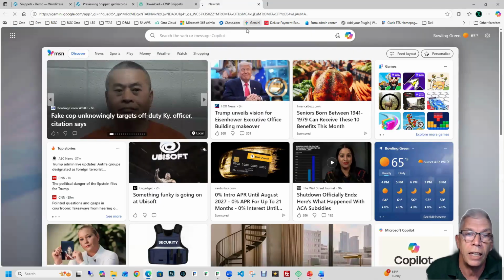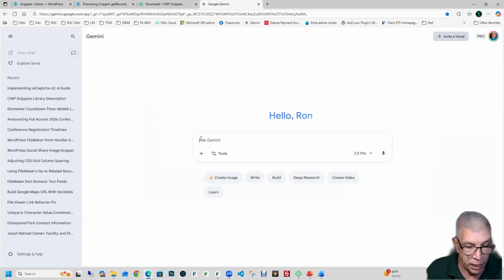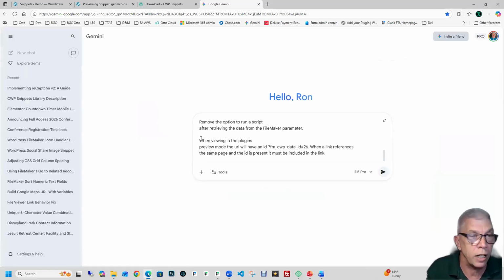So now that I've built my prompt, what I can do is go over to my preferred AI. In this case, I like Gemini, mostly because it kisses my butt more than any of the others do.